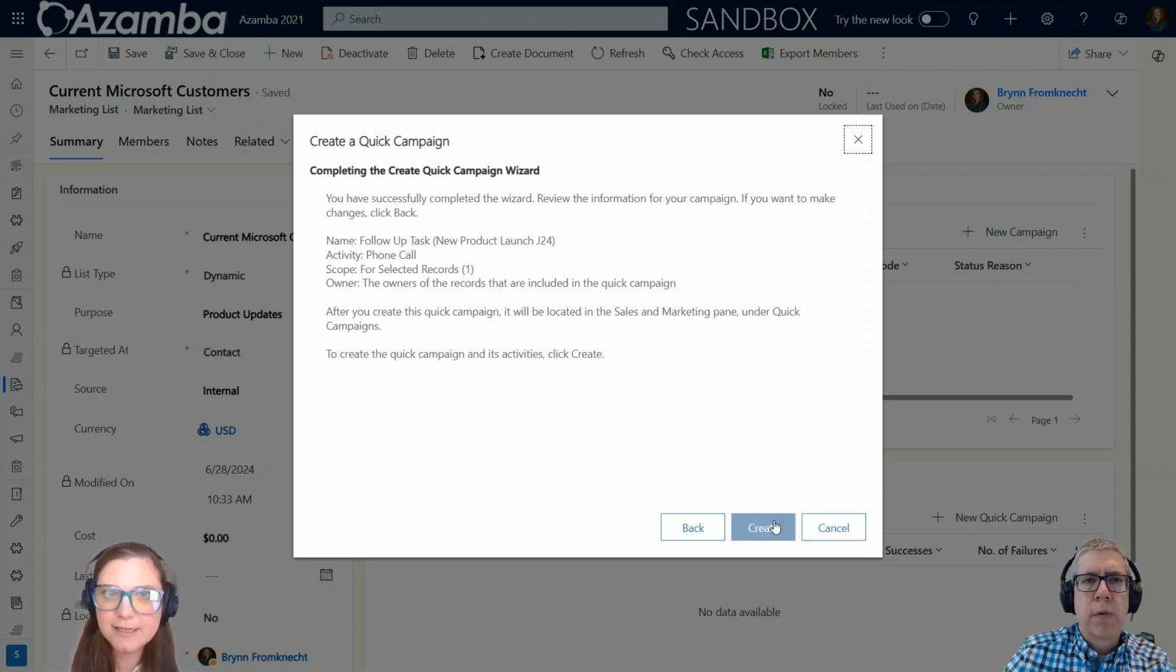So this is pretty straightforward. Really straightforward when it comes to the wizard. It's just going to ask you those leading questions, and it's going to give you an option to review what you created: what is the name, the activity, the scope, who is getting the task assigned. So I could go back and edit if any of this looked inaccurate, or I can hit create right now and it's going to create all of these phone call activities for us.